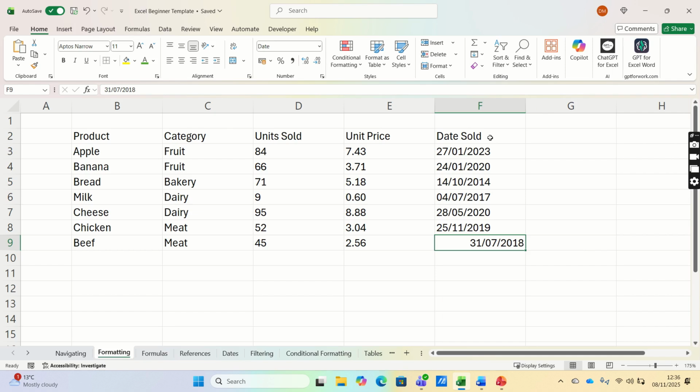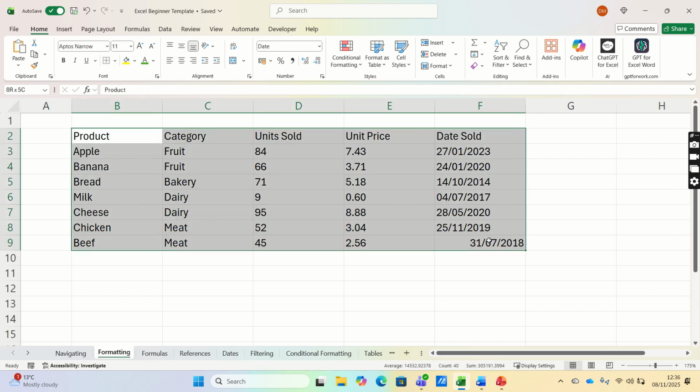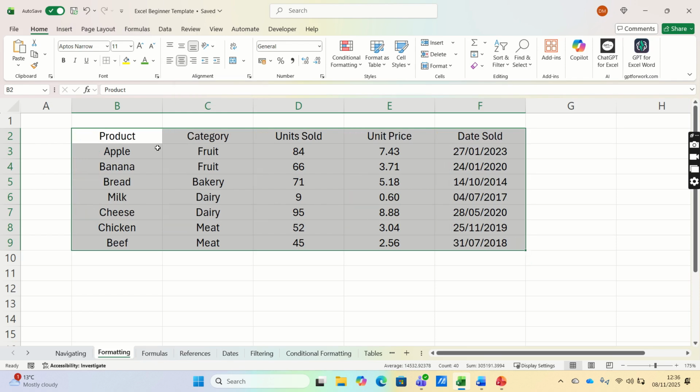We can then finally center align it. So you can see here it's right aligned and here it's left aligned. And if we want to ensure that all of the data is center aligned, we can select it and then simply click Center Alignment within the Home tab.